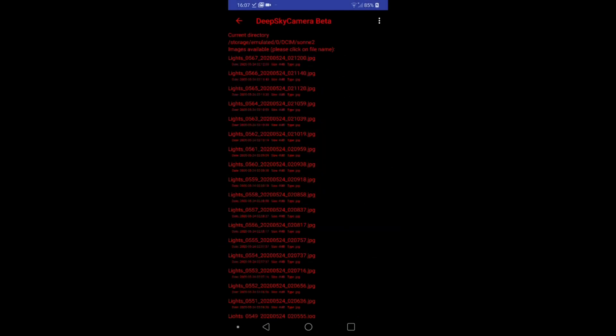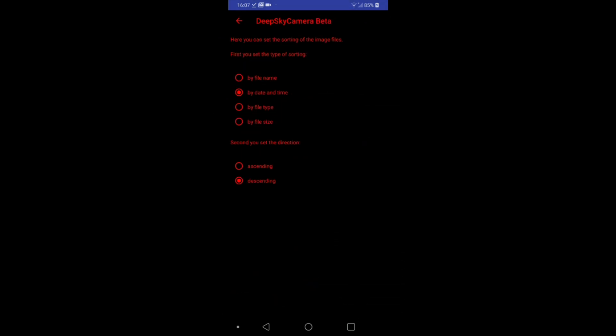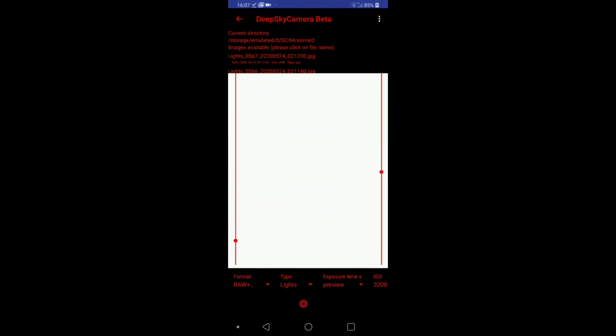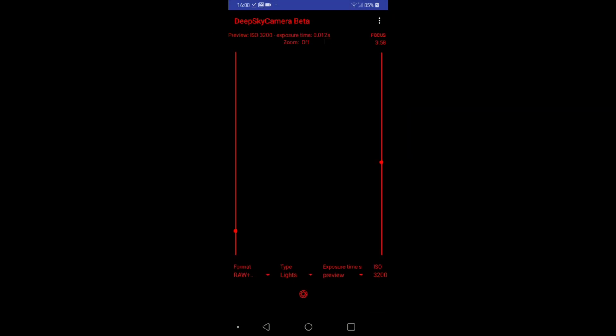Okay, that's the sorting. I go back to the sorting dialog. You can choose, of course, sorting by file name or by file type or by file size, what you want. So it depends on you what you need. Okay, that's the sorting function. The next thing is the zoom function.